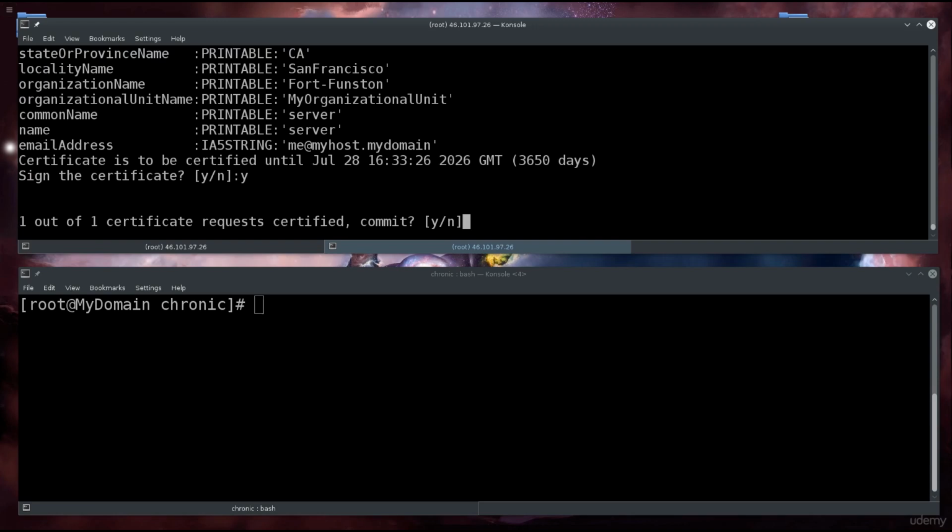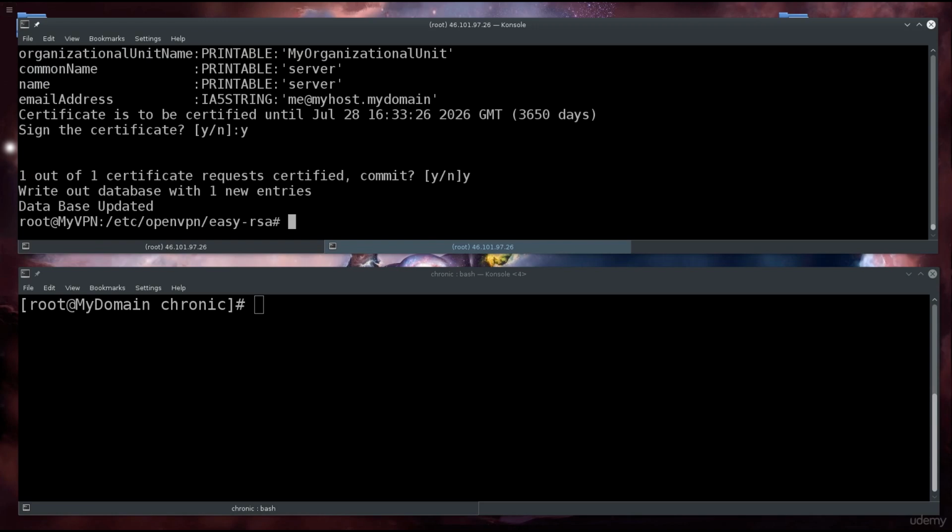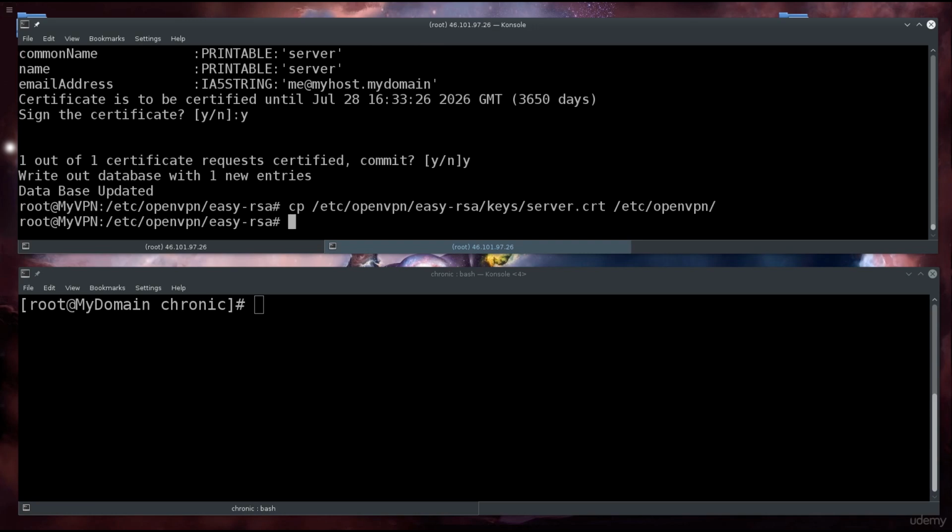Yes, I would like to cite it. There we go, so the database is updated. Okay, now we need to do a little bit of copying. Let's go ahead and do cp /etc/openvpn/easy-rsa/keys/server.crt, and this is going to go to /etc/openvpn/. Okay, that's one down.